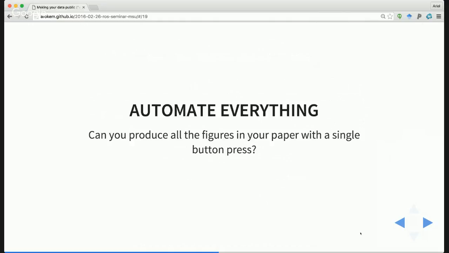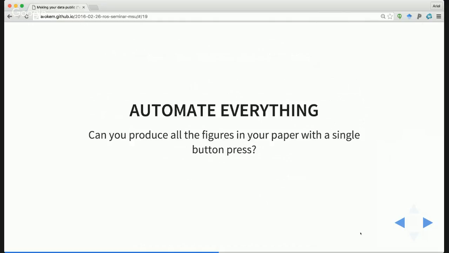If you've automated everything, that should be the case. You should be able to press a single button and get everything to just appear on your screen as it was in the paper. As I said, there are degrees of this, right? You might automate every figure separately. And so I've done that.